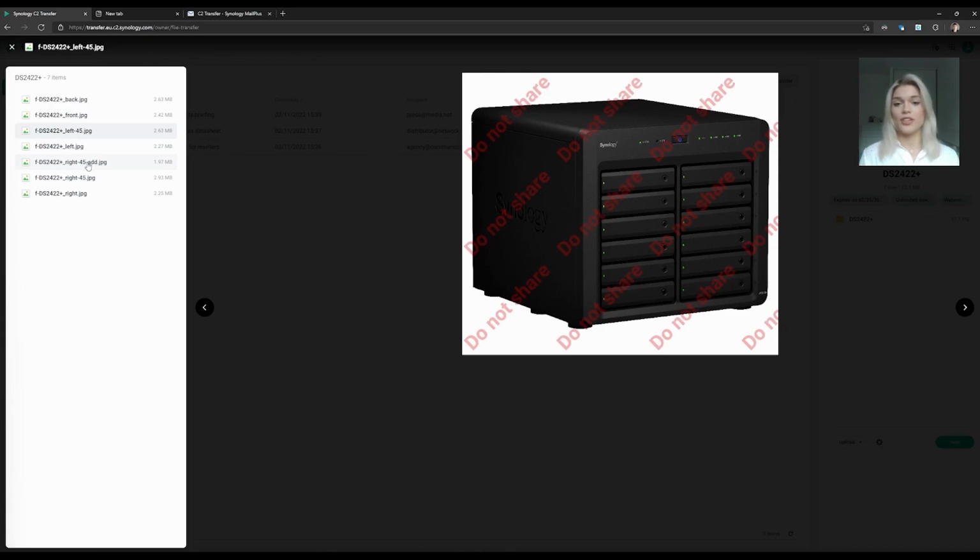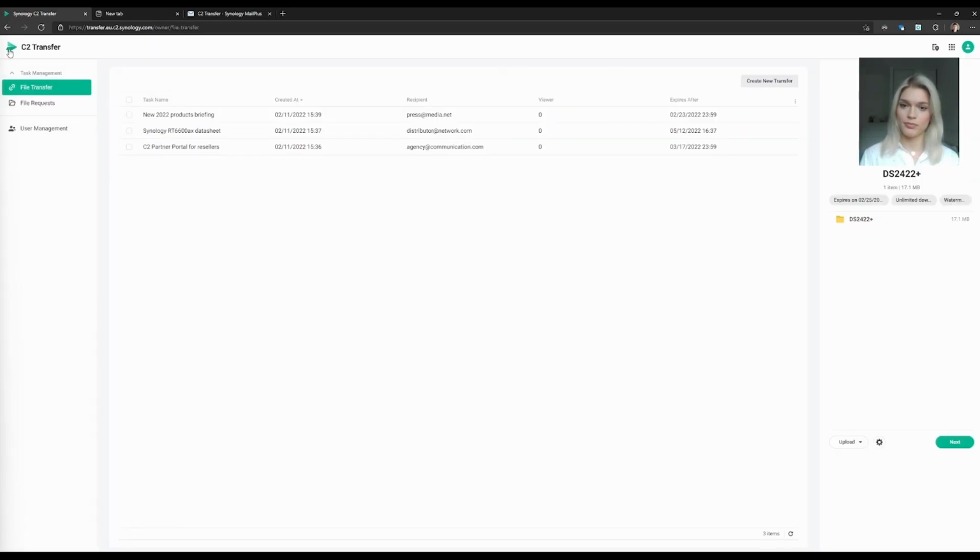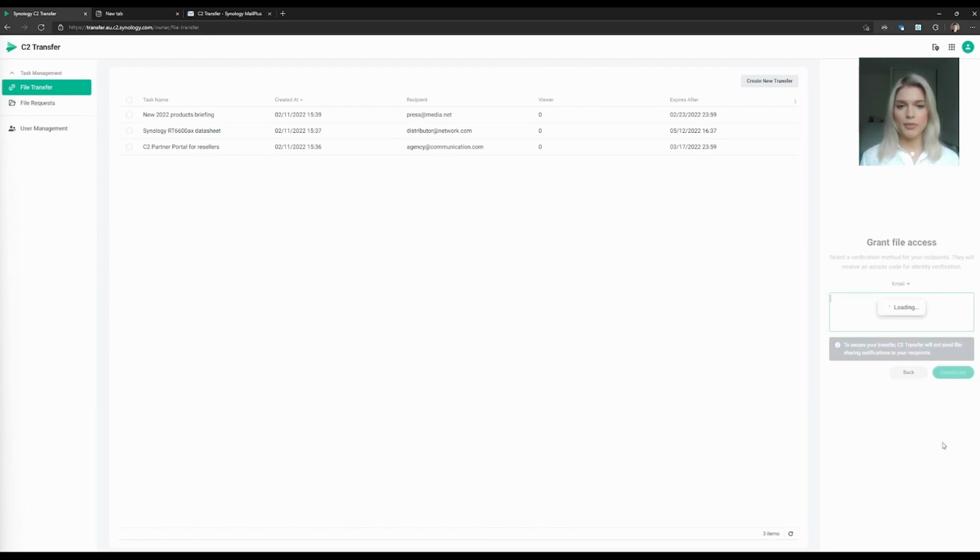And once everything is checked, I can go to the next step. I will then type the email address of my recipient. It can also be a phone number. Now I can create a share link. The files are now being encrypted and they are being placed on the cloud.